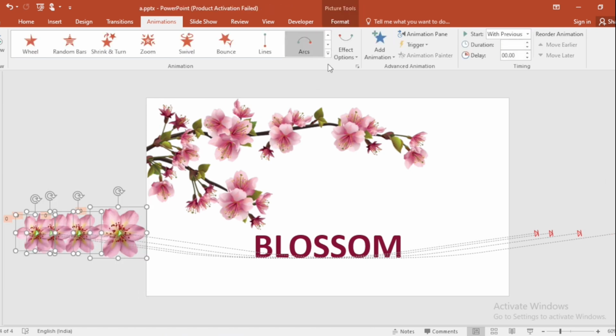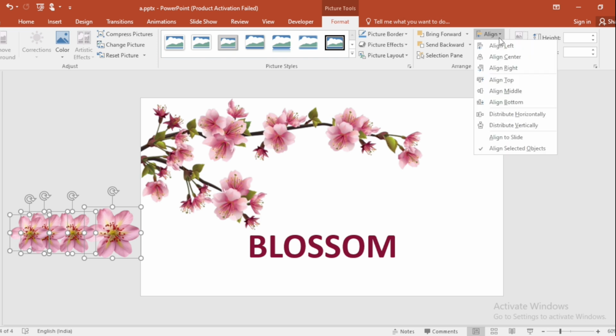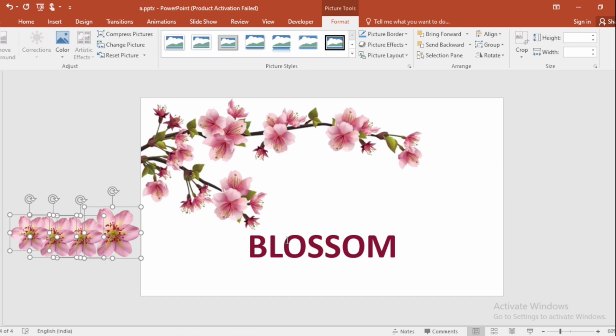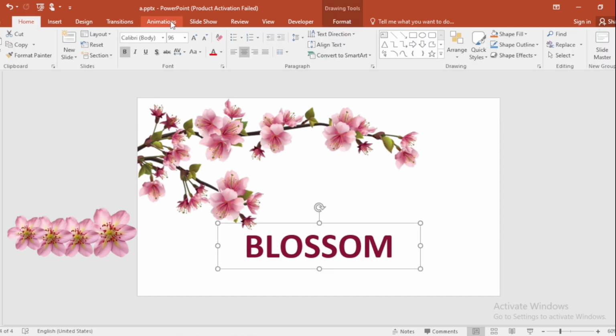Select all. Go to Format. Select Distribute Horizontally and Vertically from a line. Select the text box. Go to the Animation tab.